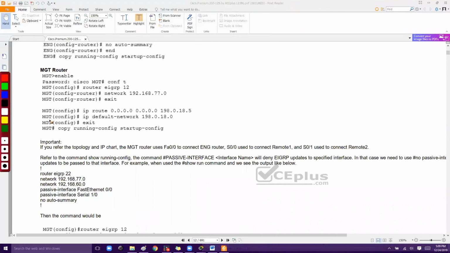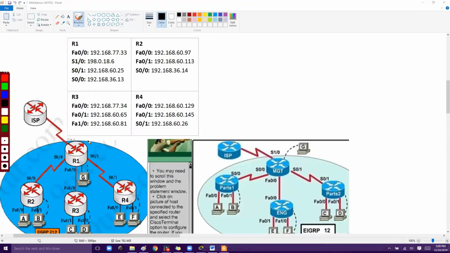I'm assuming these configurations, if they are present, then you can skip this. So this configuration is actually on this router. Basically in this router 1, we'll be having a default route, which is going to say that all the unknown traffic will be sent to this one. So there will be a default route, and there will be a command called IP default network. So let me quickly configure this.